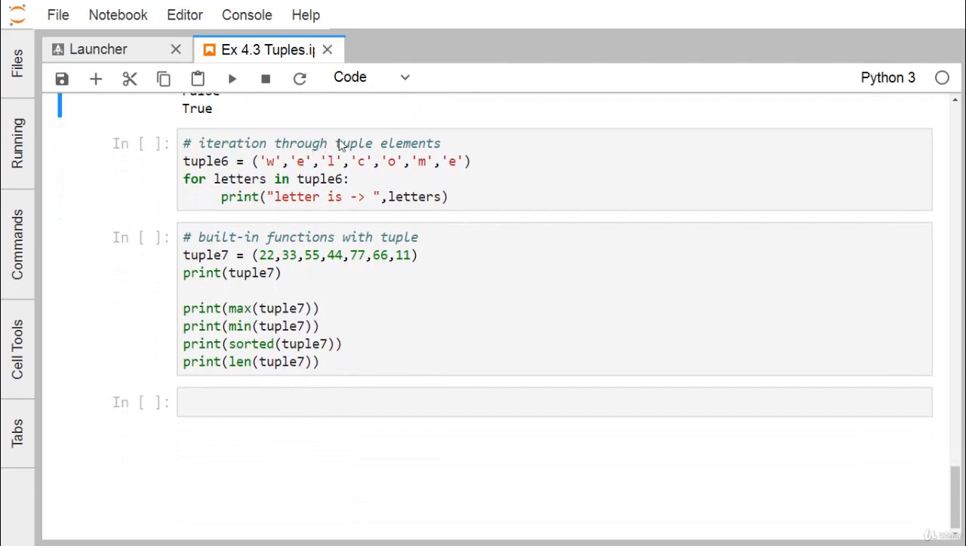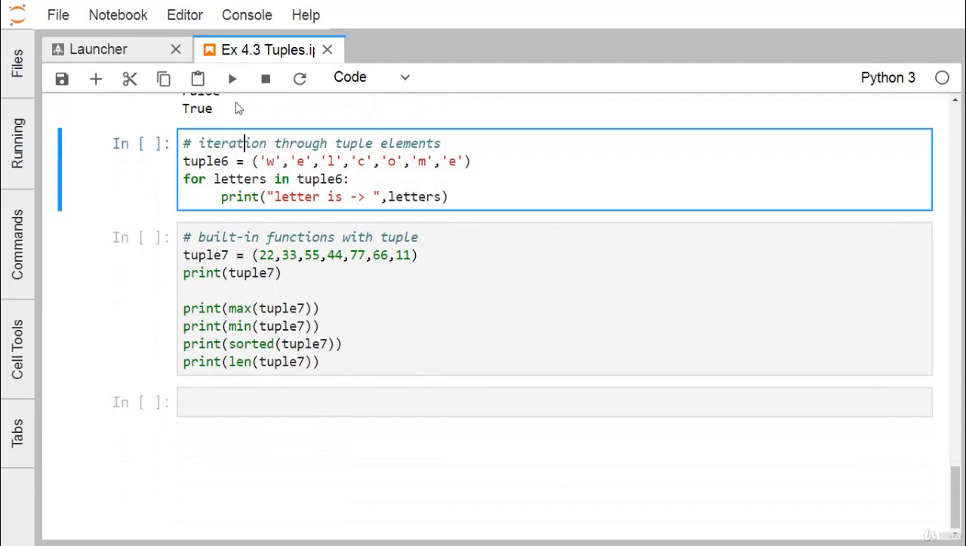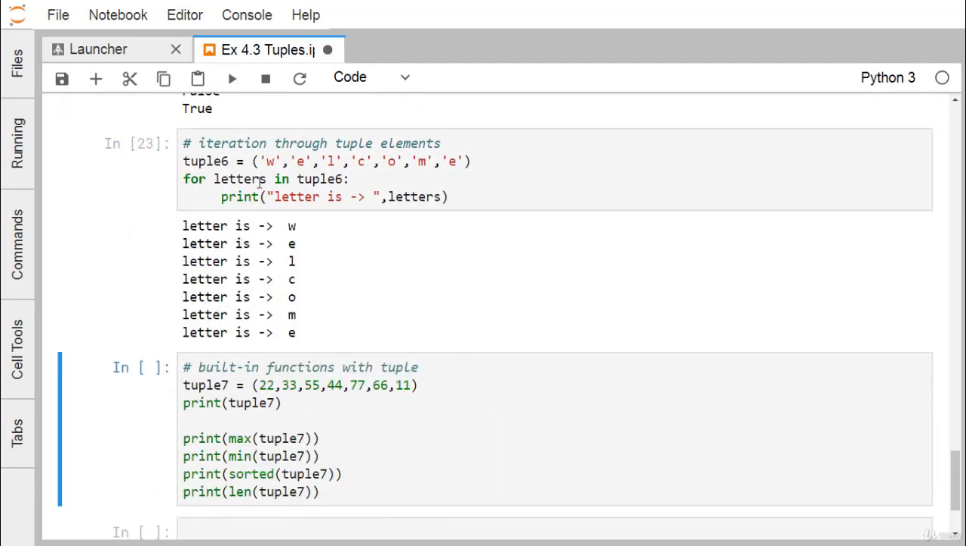Next one is the iteration through tuple elements. Here we have defined one tuple, and we use a for loop, that is, for letters in tuple 6, we print these letters. For each iteration, we pick up one element from the tuple members, it gets assigned to letters, and letters is printed.